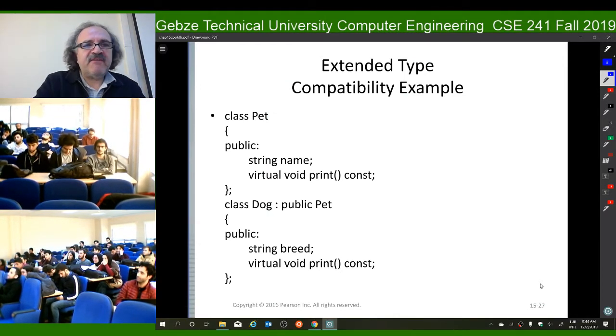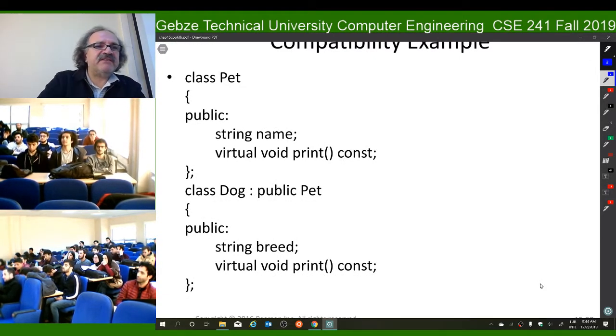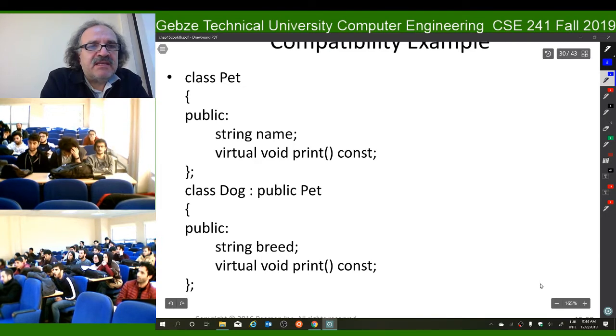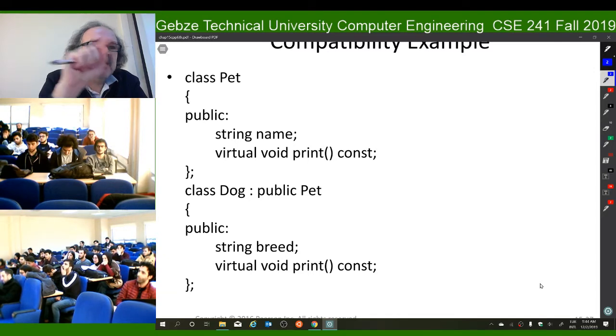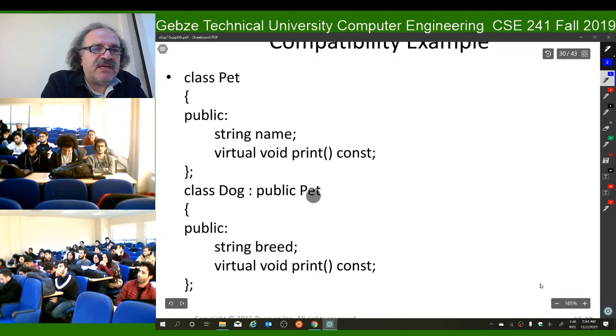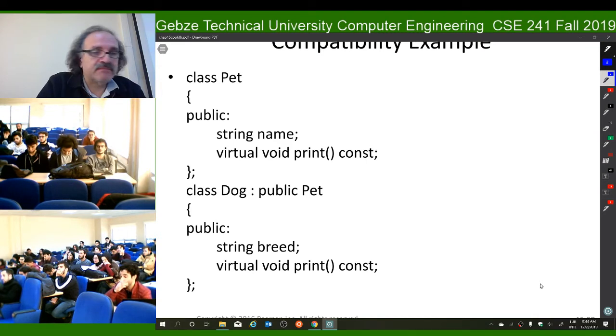So I have a class named pet. Evcil hayvan, pet. And this is a very simple class. I don't have any private sections for the sake of simplicity. Each pet should have a name, and I have a virtual void print. It prints out the name of the pet. And I have a class dog. It derives from pet. On top of the pet's feature, which is a name, a string, it says that I should have a breed.